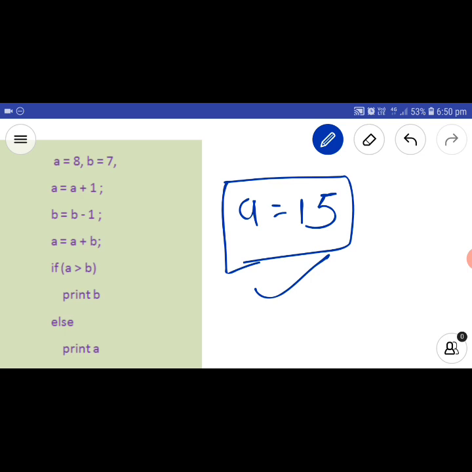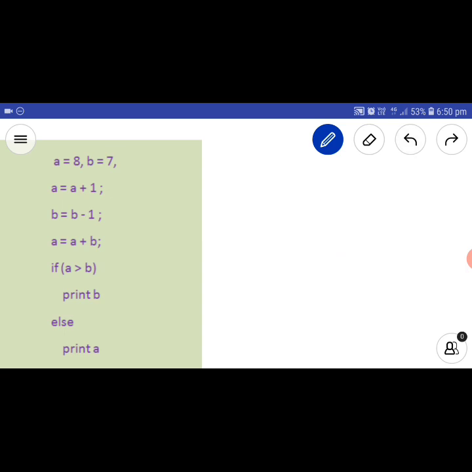Now we will move towards the if condition, and our condition says, if a greater than b, then print b. What will it print? b. So let's put the value of a and b. Okay, so the value of a we have is 15, and the value of b we have is 6, right?